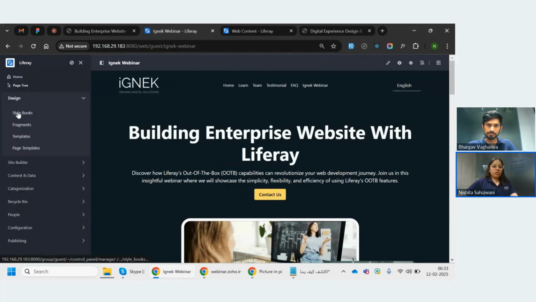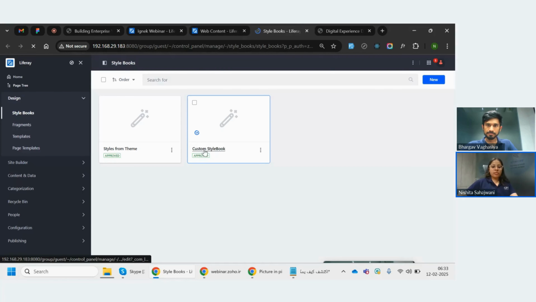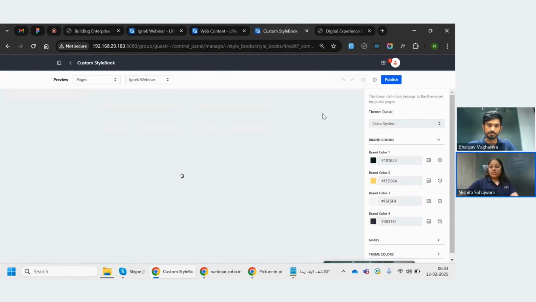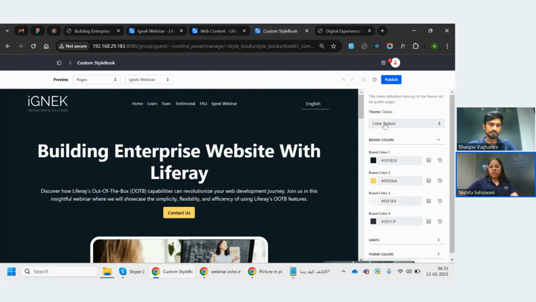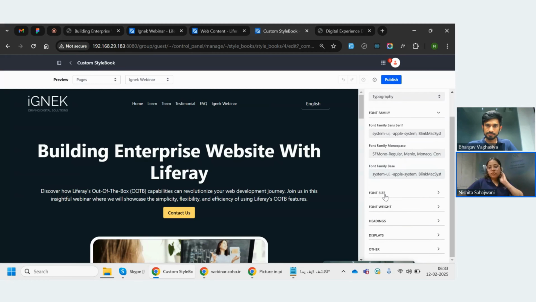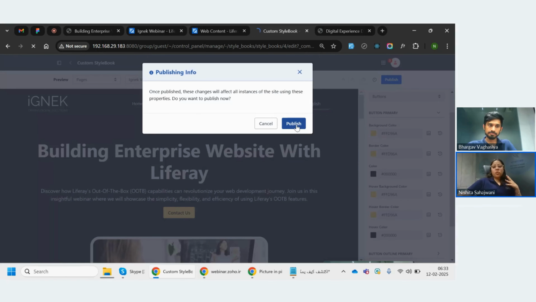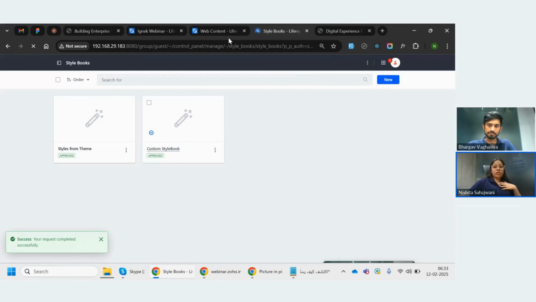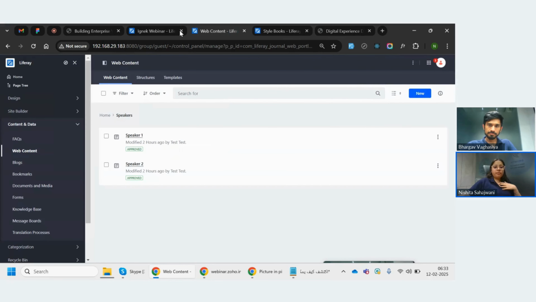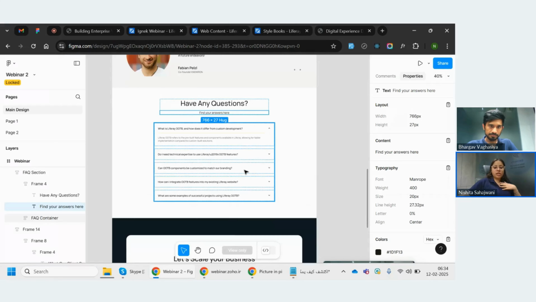Just to give you a very short description about the style book as well. So this is my custom style book. As you can see, I have changed the color from the color system. I can change the typography, like the font size and font weight, according to my theme, whatever I want. For the buttons, I have already chosen that if the button is primary, the background color should be this. So in this way, you can customize the whole style book. Everything is done as per the Figma.